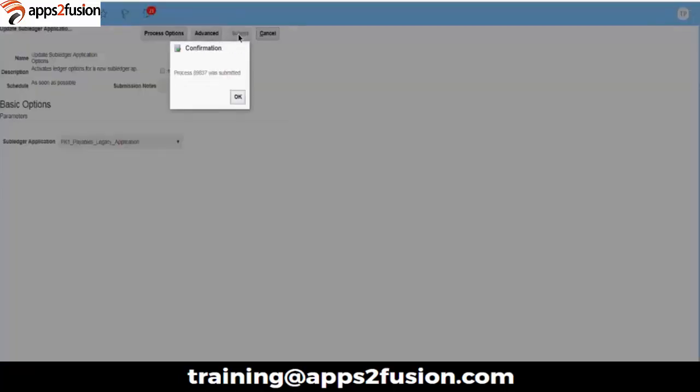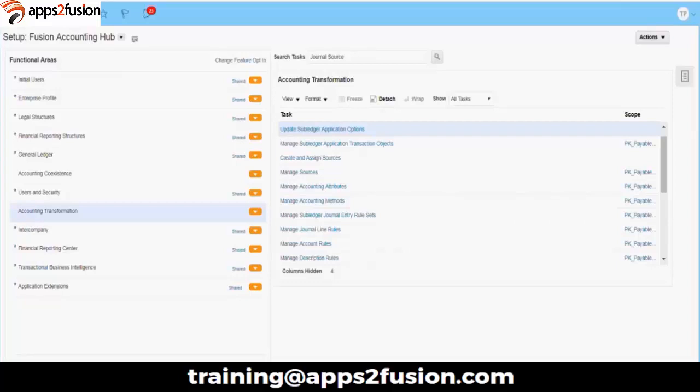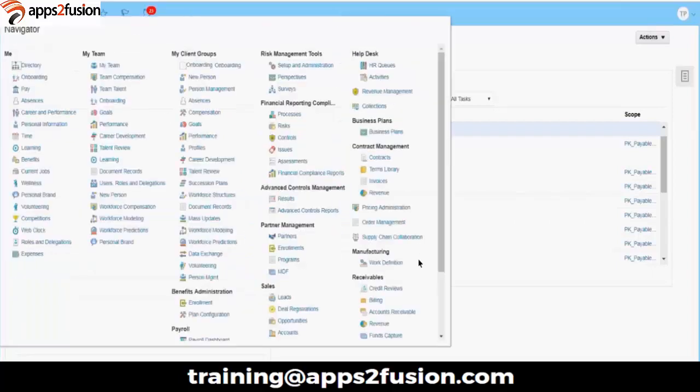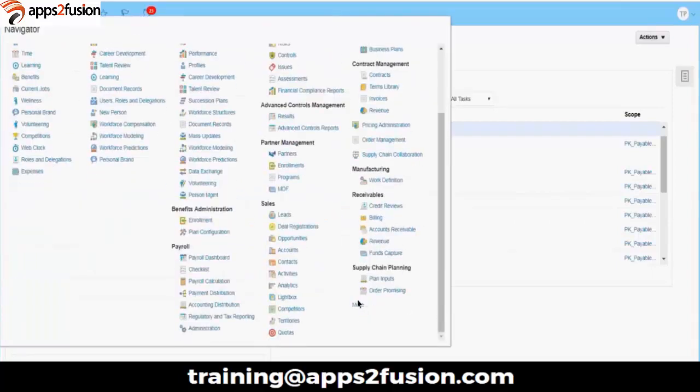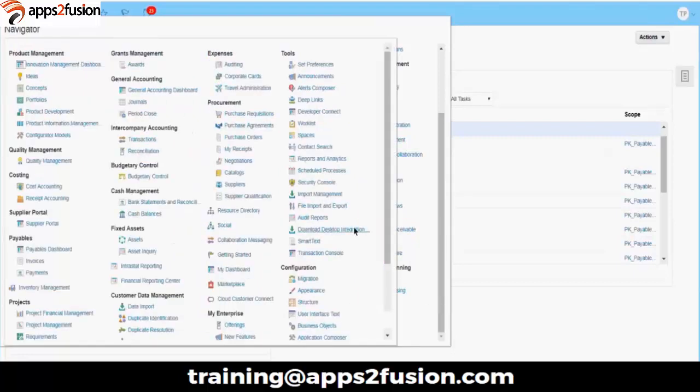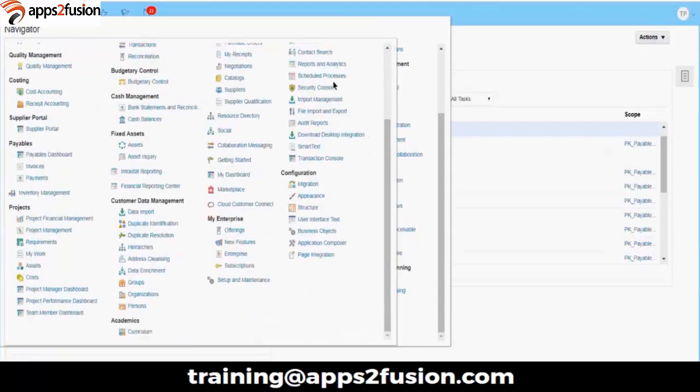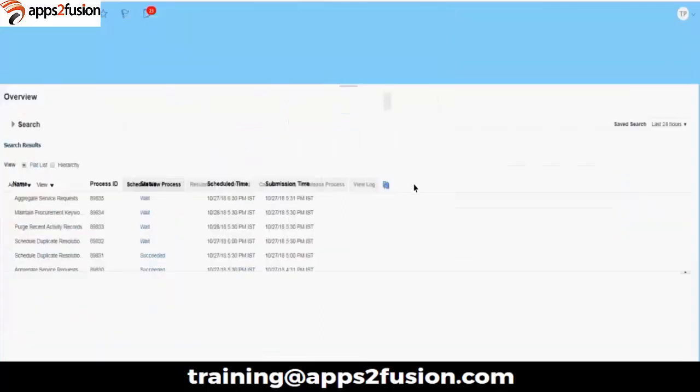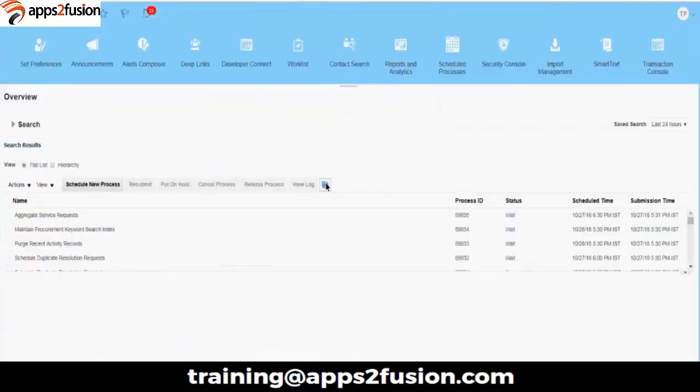And I will submit this. And let's see if the program gets completed. Schedule process. So this program is completed. Your application options are updated now.